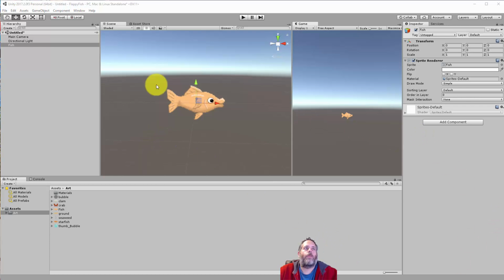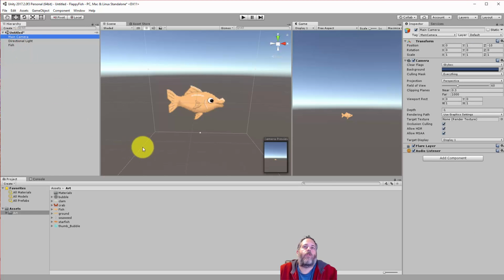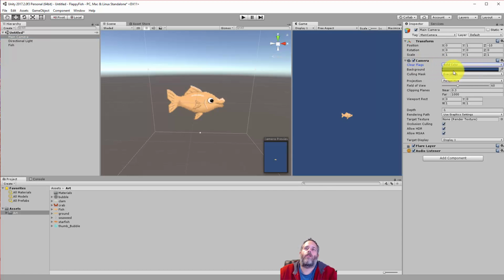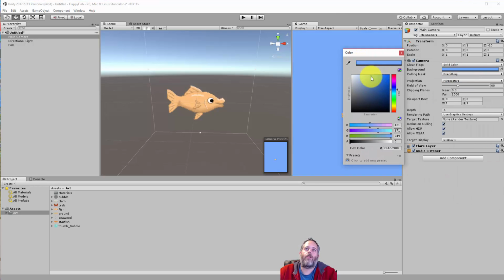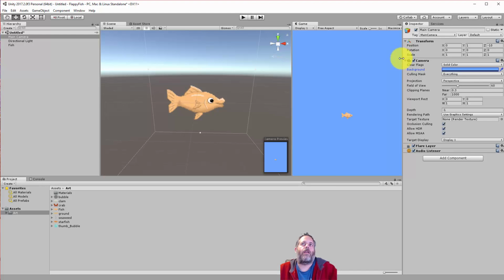But before we create a script, let's go in and change the background color. So right now you see we have this skybox, and that's just because the default camera sets the clear flag to skybox, and we want to go with solid color. And then we'll pick a color. Oh, my color picker's off the screen. There we go. We'll pick a color that looks kind of watery, something light and blue. Like that. And we're going to adjust that later too.